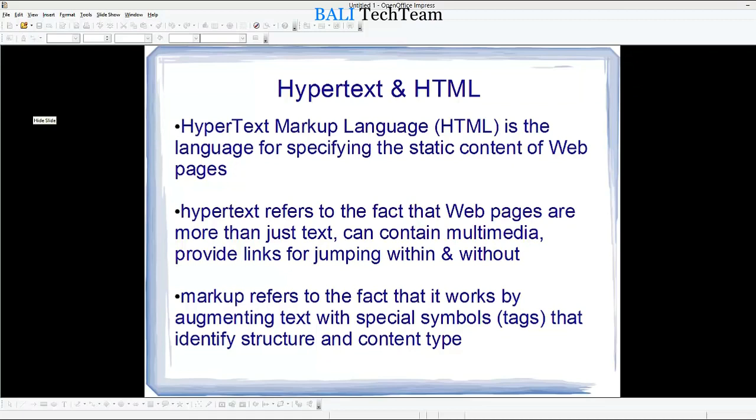Now the first question you may ask yourself is, what is HTML? HTML, which stands for Hypertext Markup Language, is the language for specifying the static content of web pages. Now what does this mean?